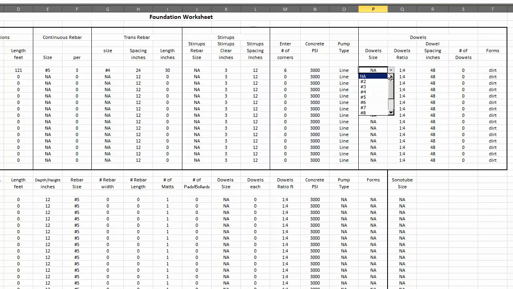Then we have dowels. In this particular case we have number 6 dowels. These number 6 dowels are going to have a ratio of 1 to 5, 1 foot to 5 foot each leg. The spacing of the dowels is 32 inches. This calculates the dowels, and then if you want forms, you choose whether they want rent forms or wood forms, or NA if you want no forms. This now concludes that footing assembly.